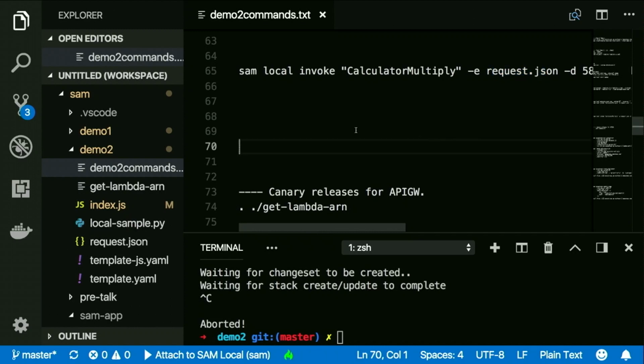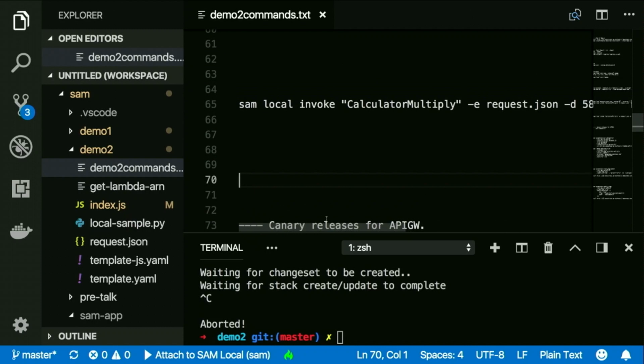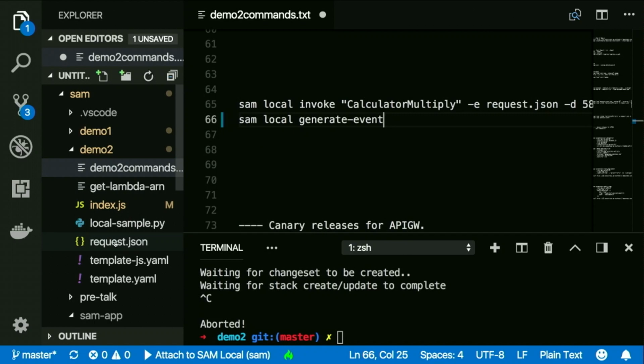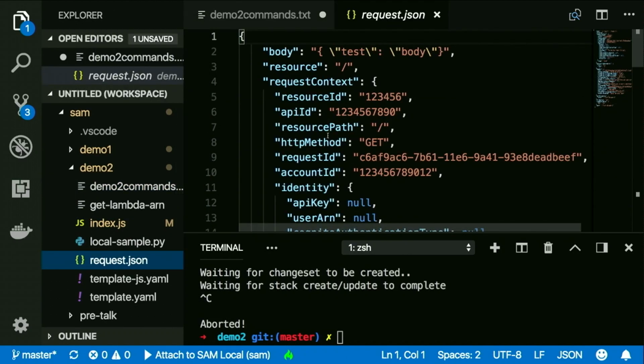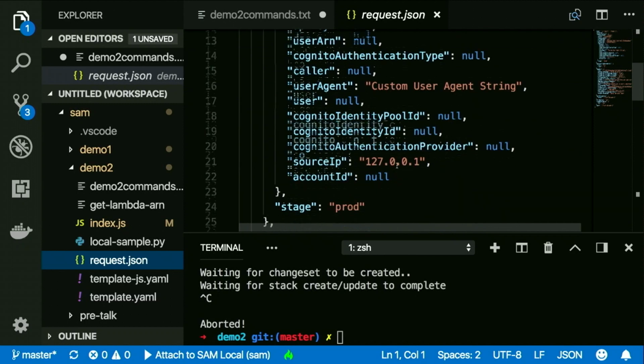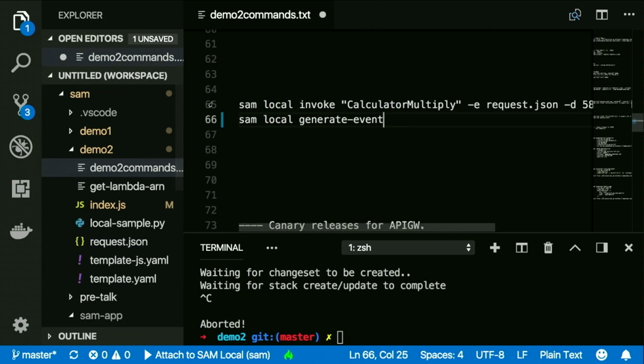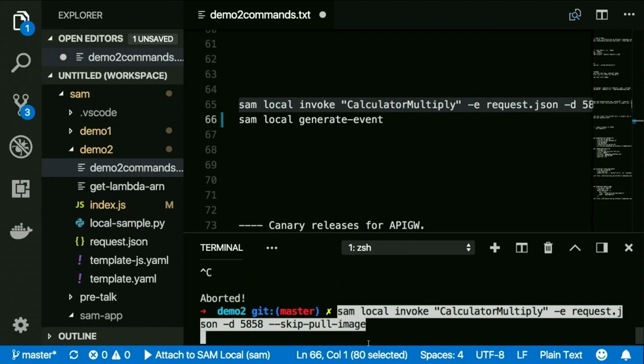Now, it turns out, I lost my command here, but I'll show you. So there's a SAM local generate event. It goes something like SAM local generate event, and you can choose things like S3 and API gateway. So I'm not going to run the command, but hopefully I have the output here. I have it here. So I'm basically creating a payload of what API gateway would normally send a Lambda function, and I'm giving it the two query params, 4 and 2. So what I can do now is I can invoke that Lambda function pointing to that request JSON that you've seen.